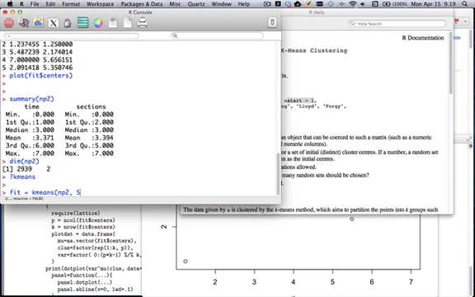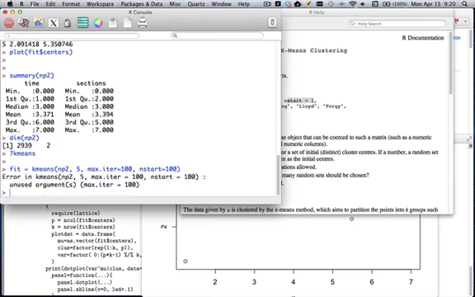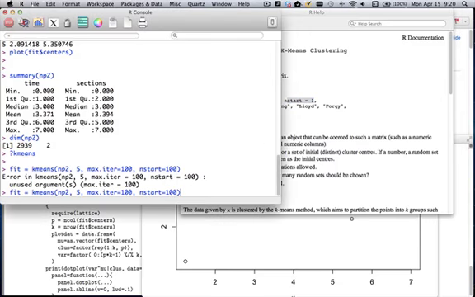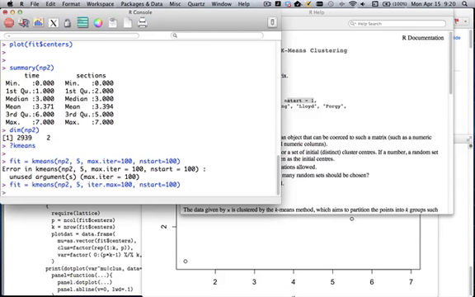So we're going to have 5 different clusters. So that's what that centers means. And then I'm going to set max iter to 100, and let's set nstart equal to 100. So this is going to take, oops, did I misspell that? It's iter.max instead of max iter. So let's go change this to iter.max. And it takes less than a second to run.